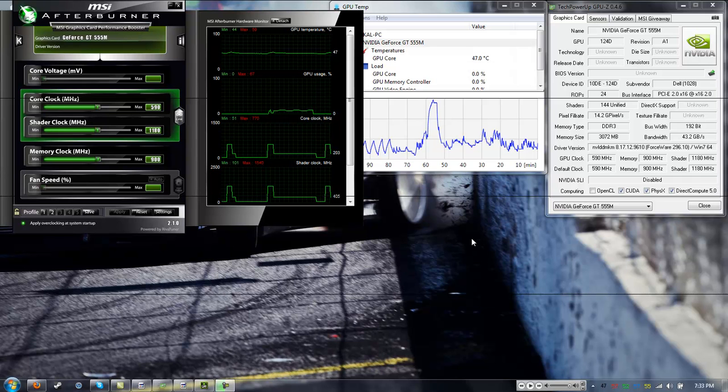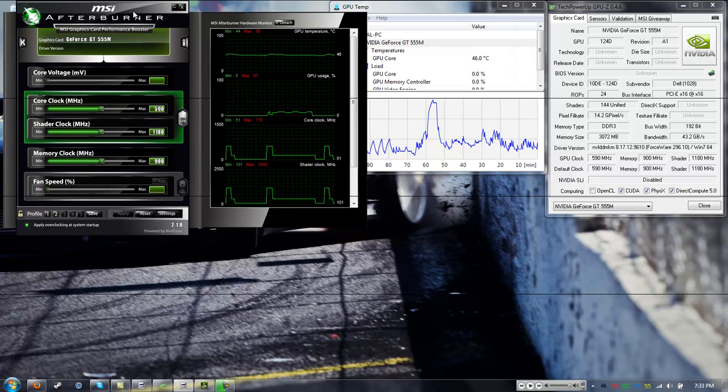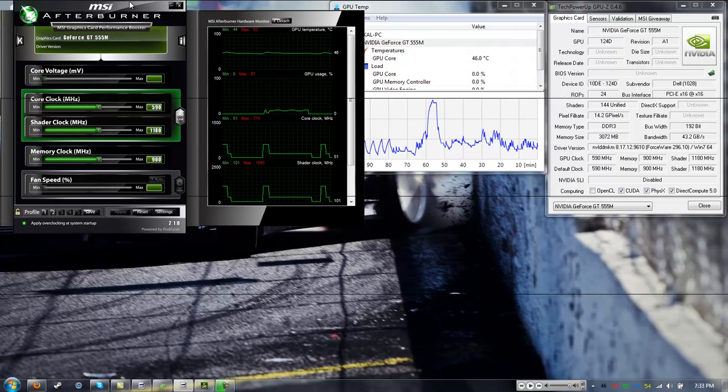This will be my tutorial on how to overclock the NVIDIA GeForce GT555M. I currently have the 3GB DDR3 version. It's a pretty straightforward process. I'll give you a link in the description to this program. It's called MSI Afterburner. It's a very useful and easy interface program to use.